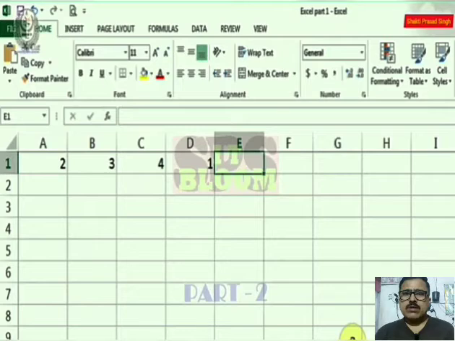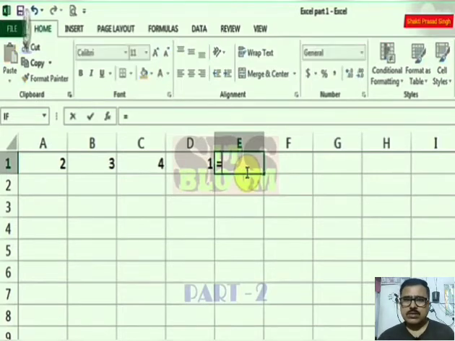So I'm going to introduce you to the basic idea of a formula. How do you do calculations in Excel, because that's what Excel is popular for. In this cell E1, I want to do a simple calculation. I want to add 2 plus 3 plus 4 plus 1, and I want to put the total here, which will be 10. So to do a calculation in Excel, you have to start with an equal sign.